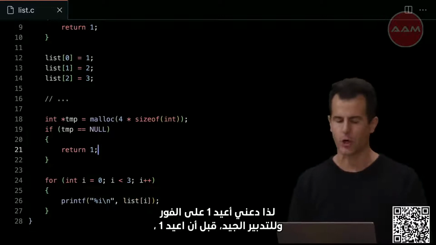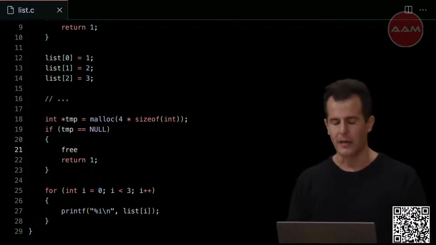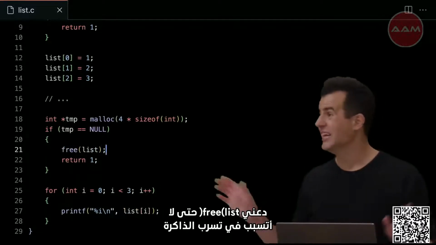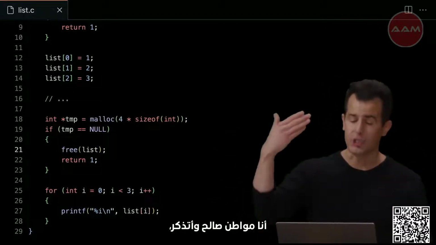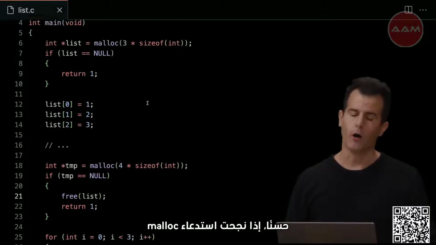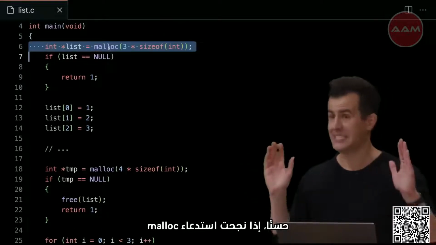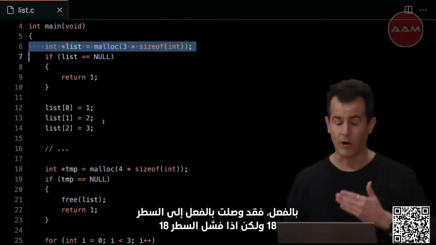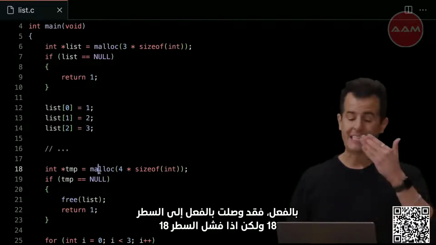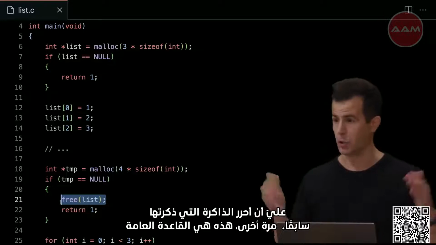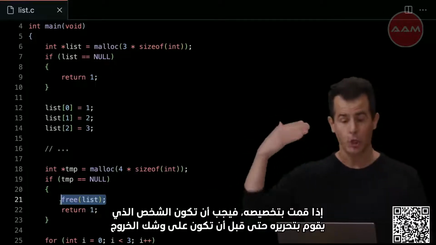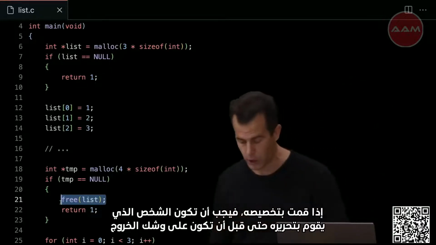And for good measure, before I return 1, let me free the original list so that I don't leak memory. So I'm not just immediately returning 1. I'm being a good citizen and remembering, well, if this malloc call did succeed, and indeed I got as far as line 18, but then line 18 failed, I should free the memory that I previously malloc'd. So again, that's the rule of thumb. If you allocate it, you should be the one to free it, even before you're about to quit.